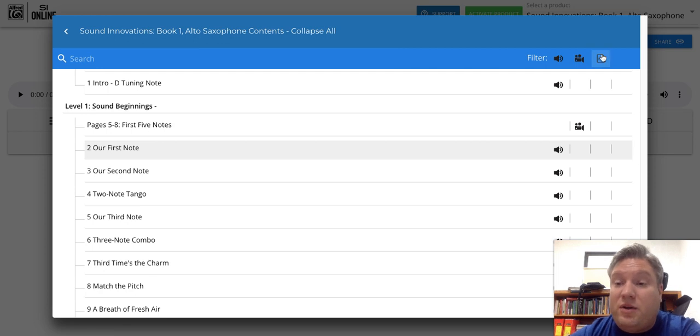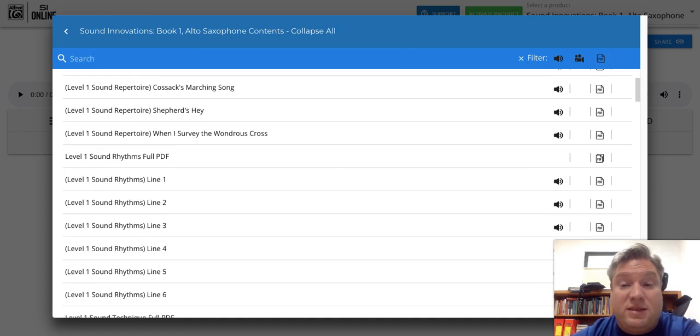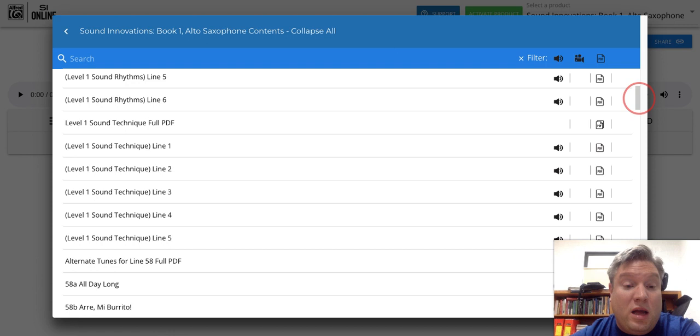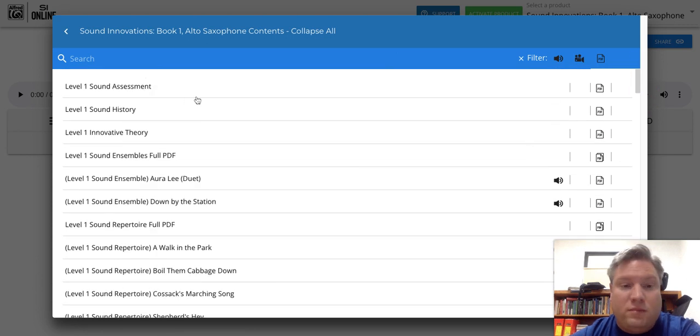There are also some PDFs that come with this, and these are just some supplemental exercises you might do from time to time. So there are some worksheets, things like that, that we might use occasionally in class just to reinforce some concepts. So those are there as well. Those aren't as important for the students as the audio recordings and the videos.